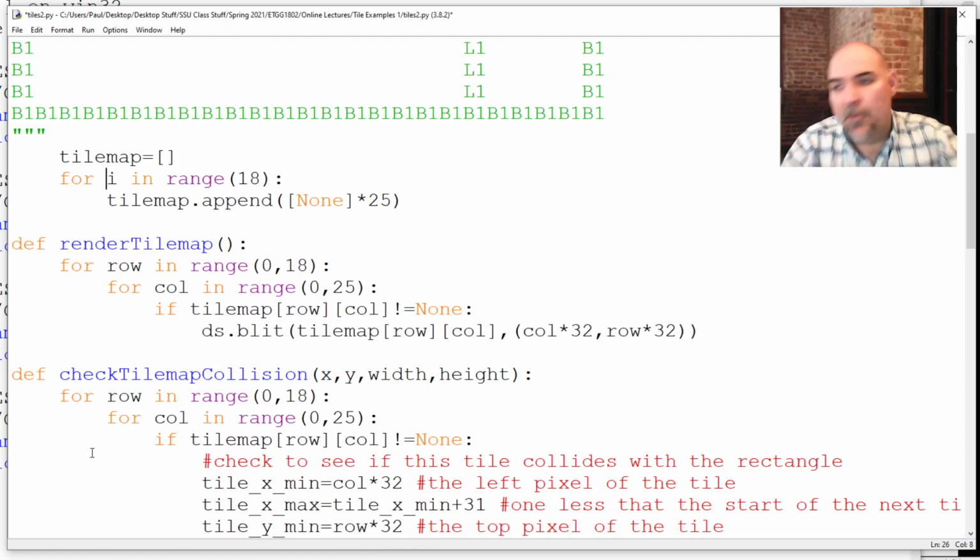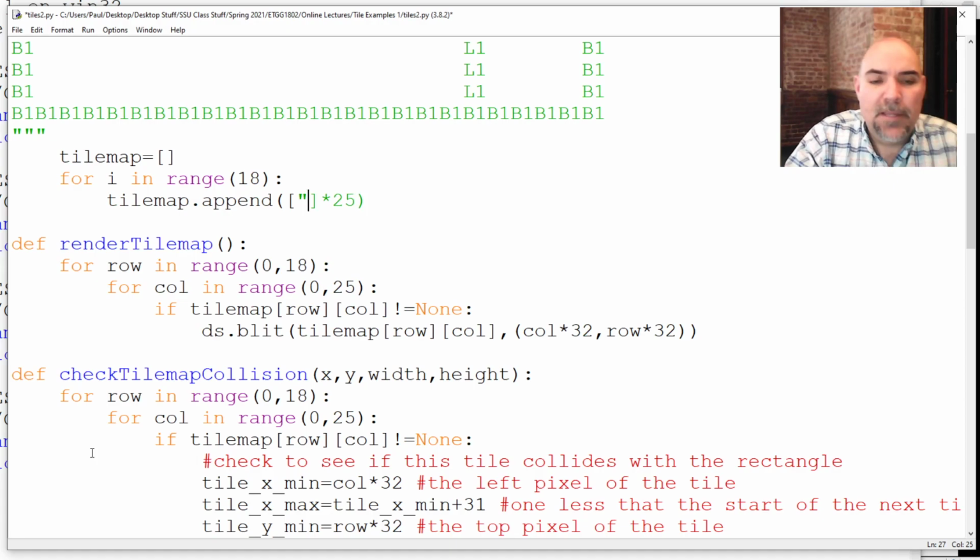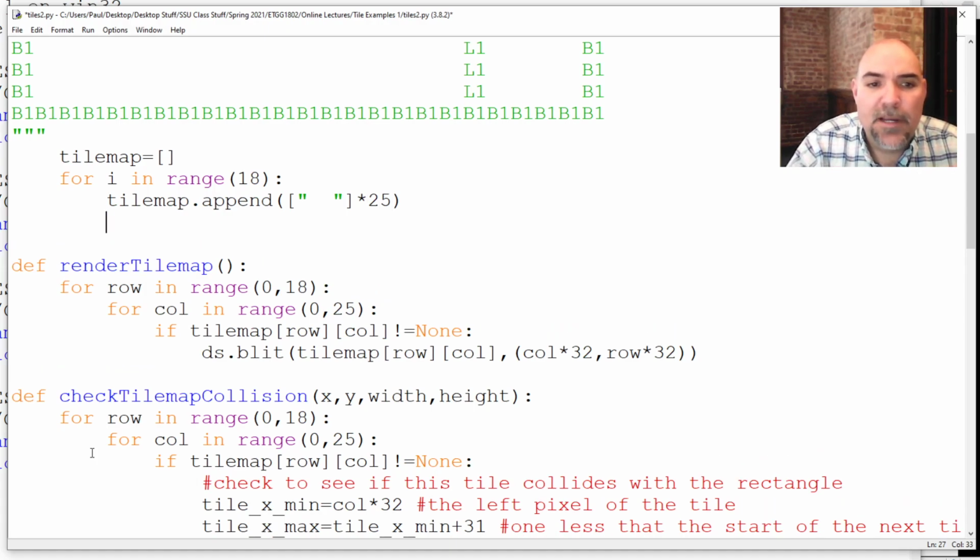Okay, so we're going to go through 18 times. And then what are we going to do? Rather than appending none 25 times, what I'm going to append or stick into this tile map, instead of none, is this kind of empty string with 2 spaces, because we want all of them to have 2 spaces as they're stored in there. So I'm creating it as being completely empty right now. This is the same thing we did before, it's just now it's filled with empty strings that are 2 spaces each rather than none.